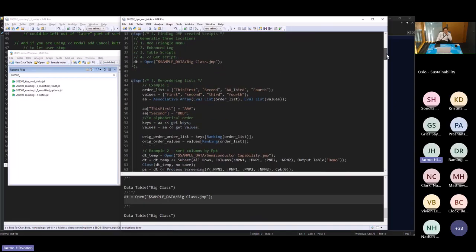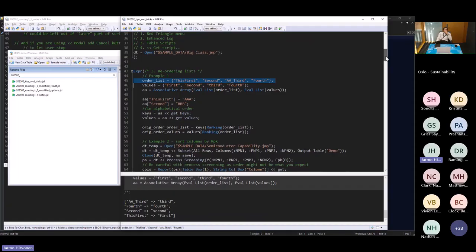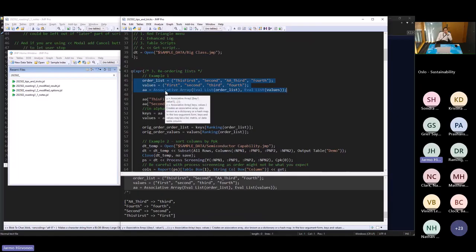Then a bit more. These tips are not in any specific order. Reordering lists, or in this case, maybe reordering an associative array. This can be confusing, so you may have to try it a little bit. We have an associative array here, and because it's an associative array, it will reorder in alphabetical order, basically. So our A8 third is now first, one, fourth, second, and so on.